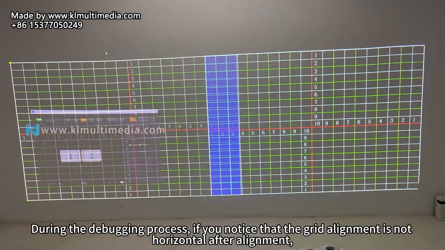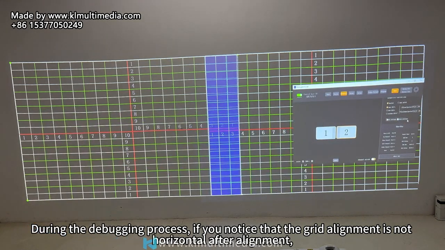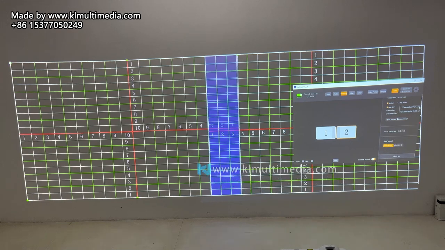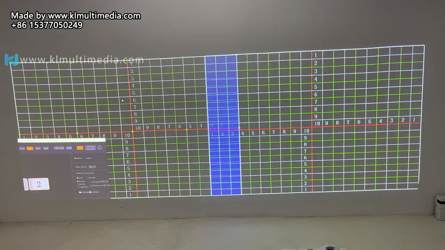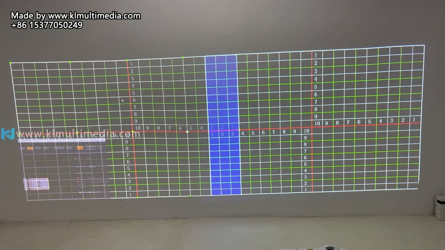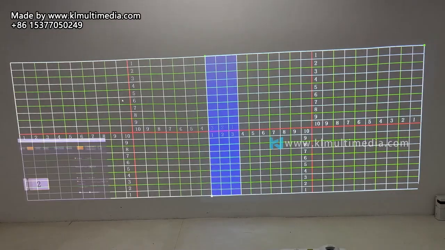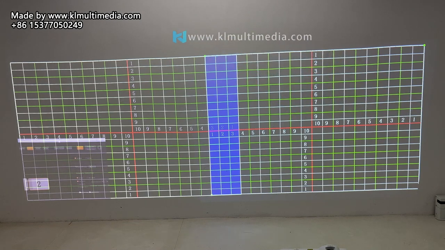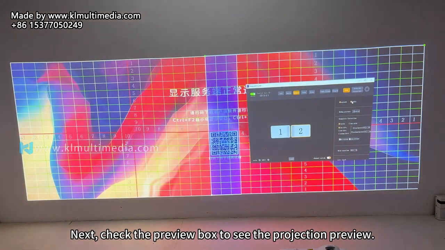During the debugging process, if you notice that the grid alignment is not horizontal after alignment, you can adjust it by increasing the number of control points. This will align the entire grid. Next, check the preview box to see the projection preview.